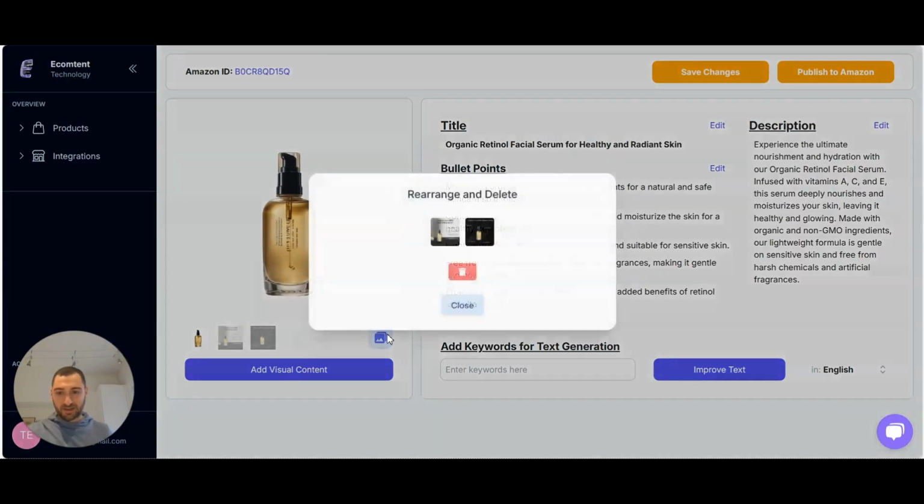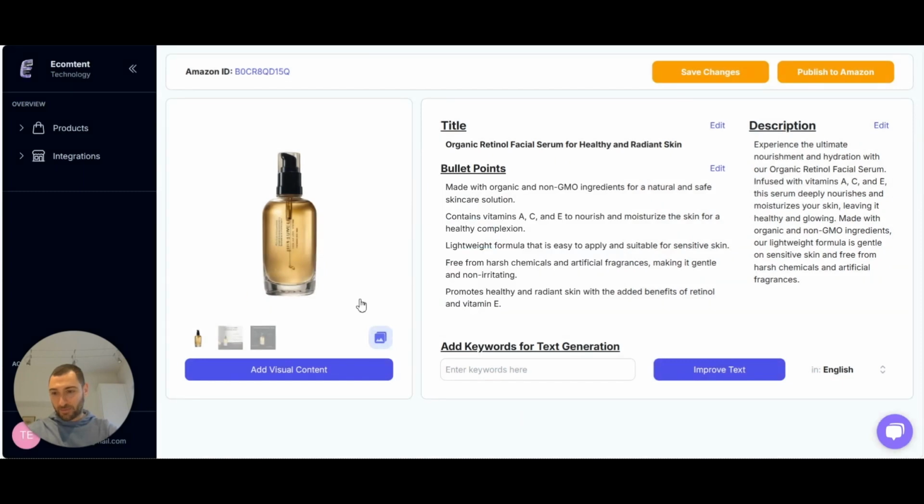And then once all this is done, your saved things will pop up here. You can then rearrange your generated stuff, delete anything that you don't want. If you save something and you don't want it, it's appearing here. And then once you're all done, you can just publish to Amazon.